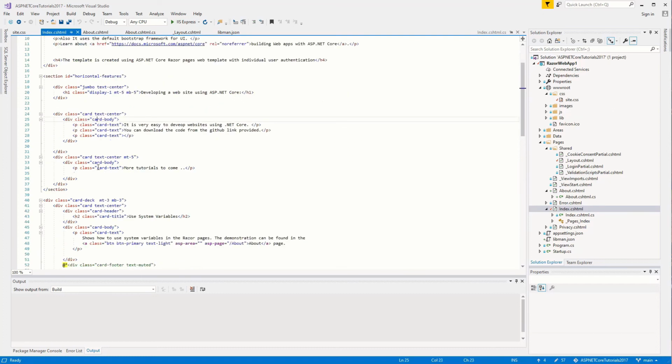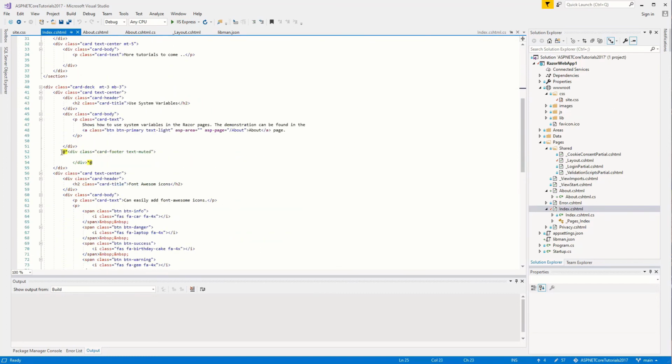Similarly, if we need to comment out a word or one or more lines, use @* at the beginning and *@ at the end, just like this.